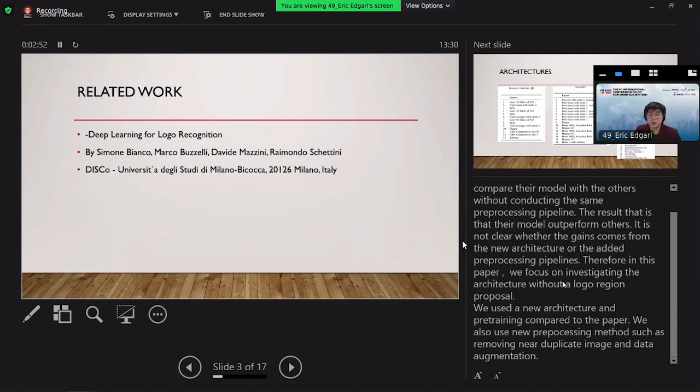Therefore, in this paper, we focus on investigating the architecture without a logo region proposal. We use new architectures and pre-training compared to the paper. We also use a new pre-processing method.